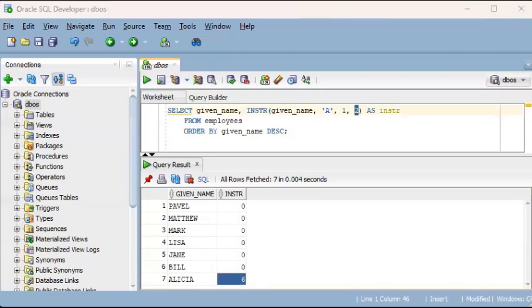Okay, so that is the INSTR function, which is an SQL string function used to return the starting position of a substring in a string.